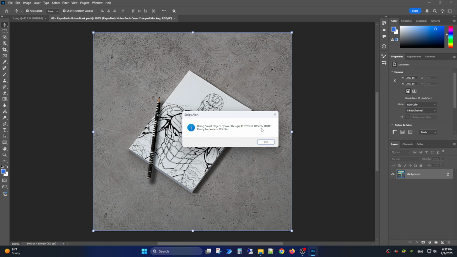Step 6. Everything is ready. Hit the Generate button and let the one-side mockup generator do all the hard work for you.